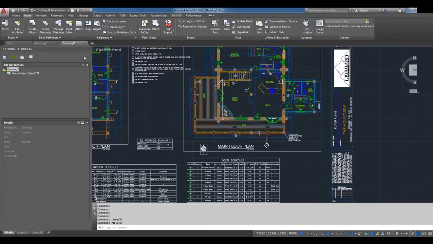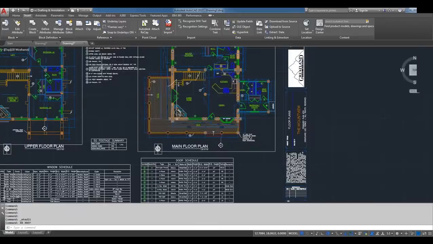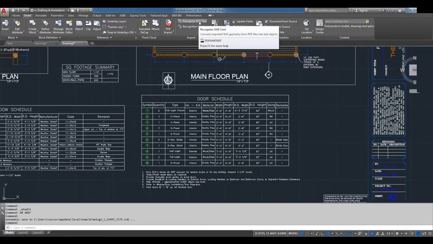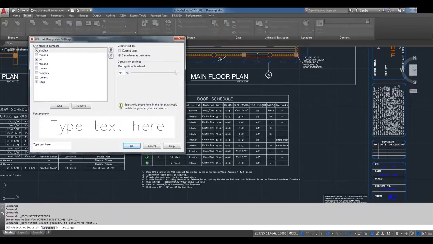Okay, so cool stuff there. Let's take a look at something though that was added with 2017 Update 1. And this is really cool. There are some new items on the import panel. One of those is Recognize SHX Text. And here are my recognition settings. So these are some of the fonts that have been added to this. As a default, we can add more shape compiled fonts. You'll notice Simplex here is selected, which is what this was down here.